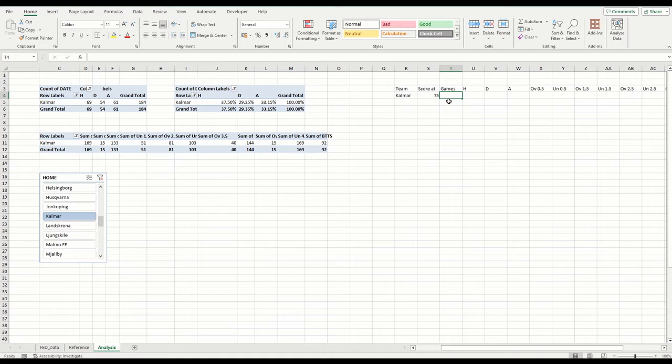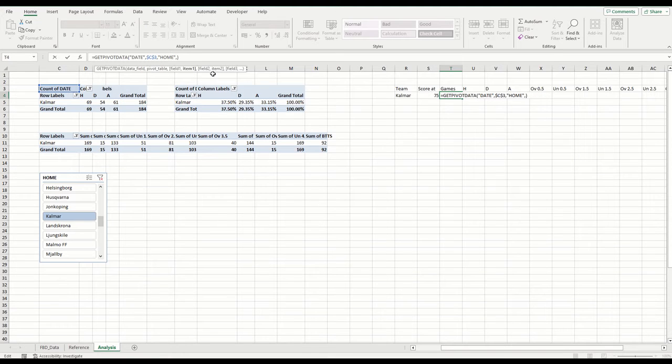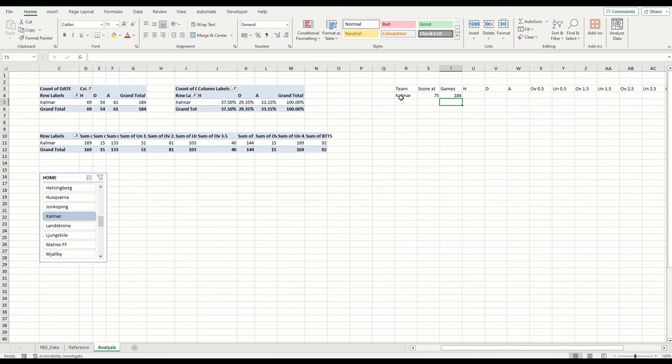So let's say we wanted to see how many games there are. We can hard code this into here. And what we can do is, instead of saying that's going to reference Kalmar, we can reference this cell. So if this cell changes, it would be looking. So if I change this, this will say 0 now, or errors, because I'm changing the team. It's saying it's an error because it can't match to Kalmar. Okay.